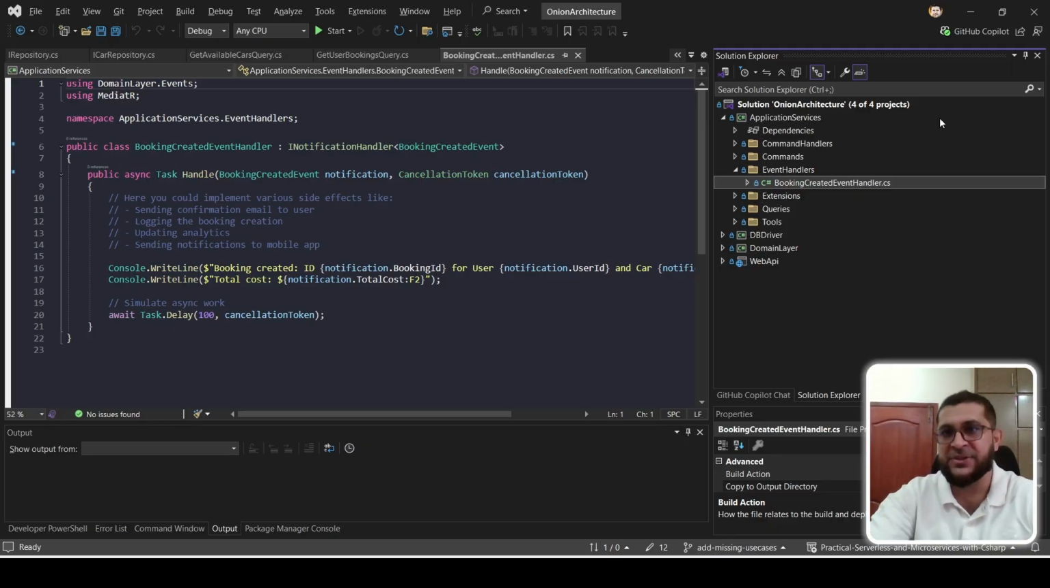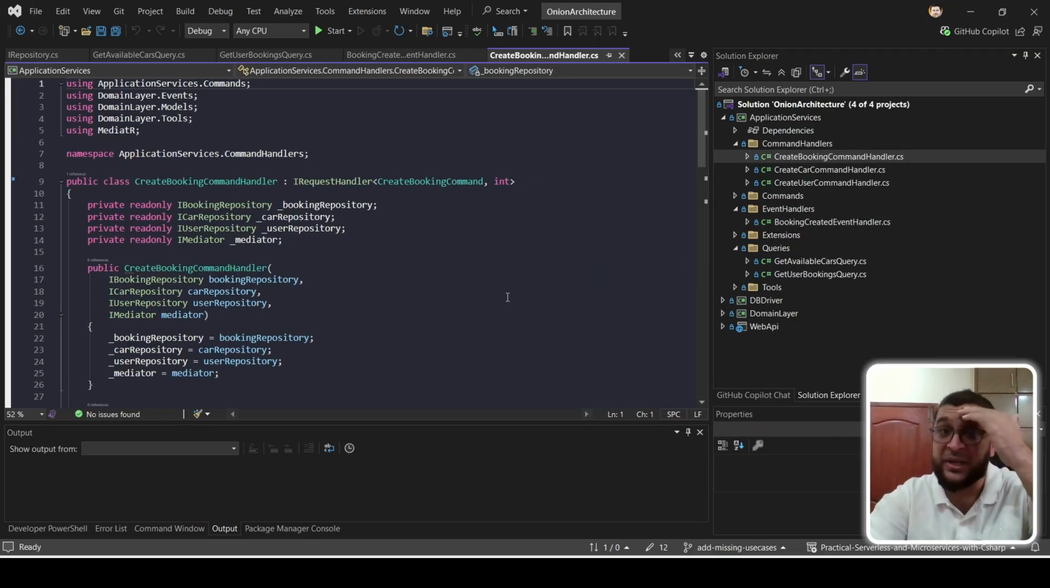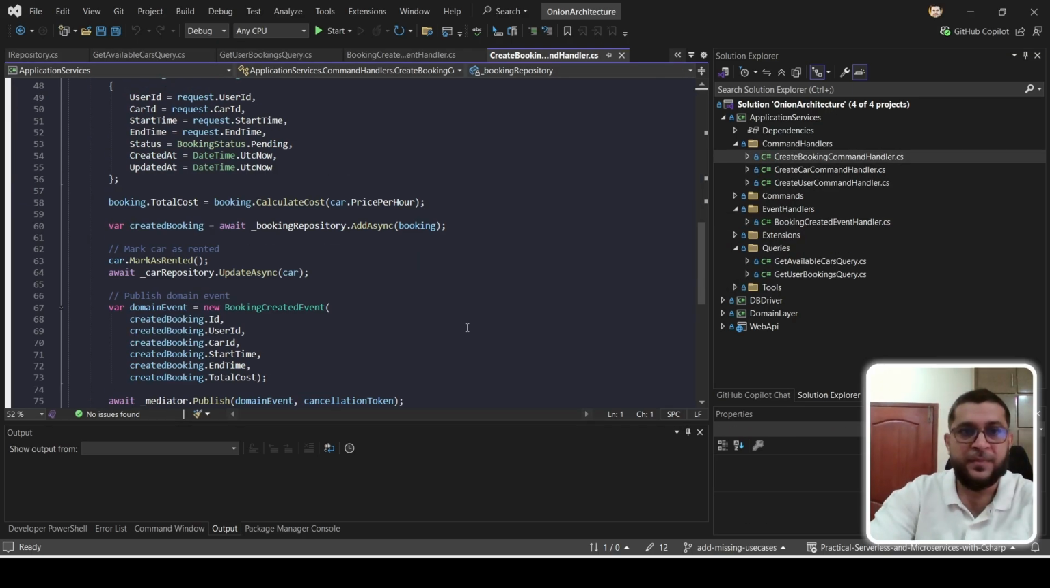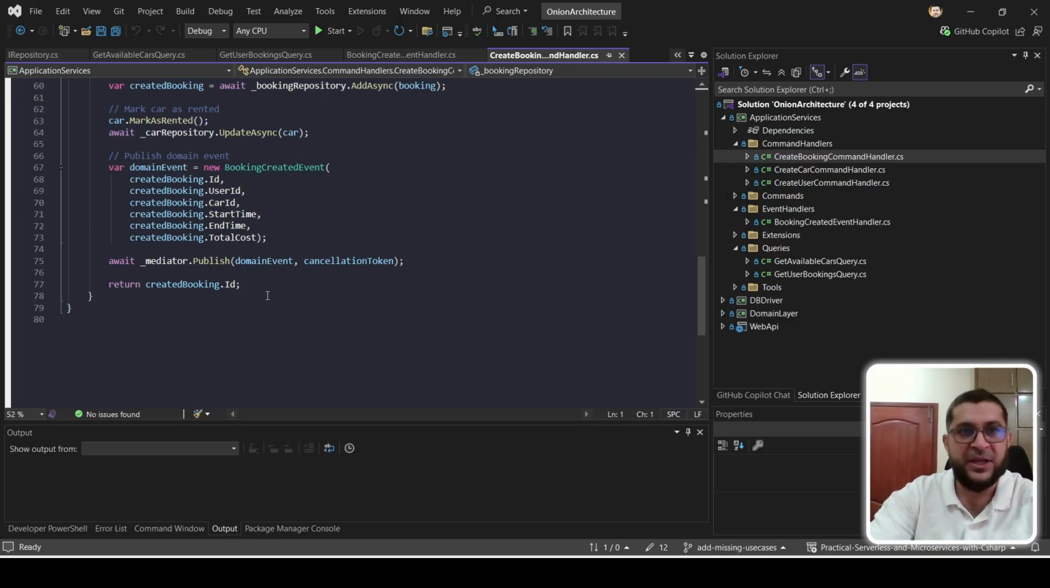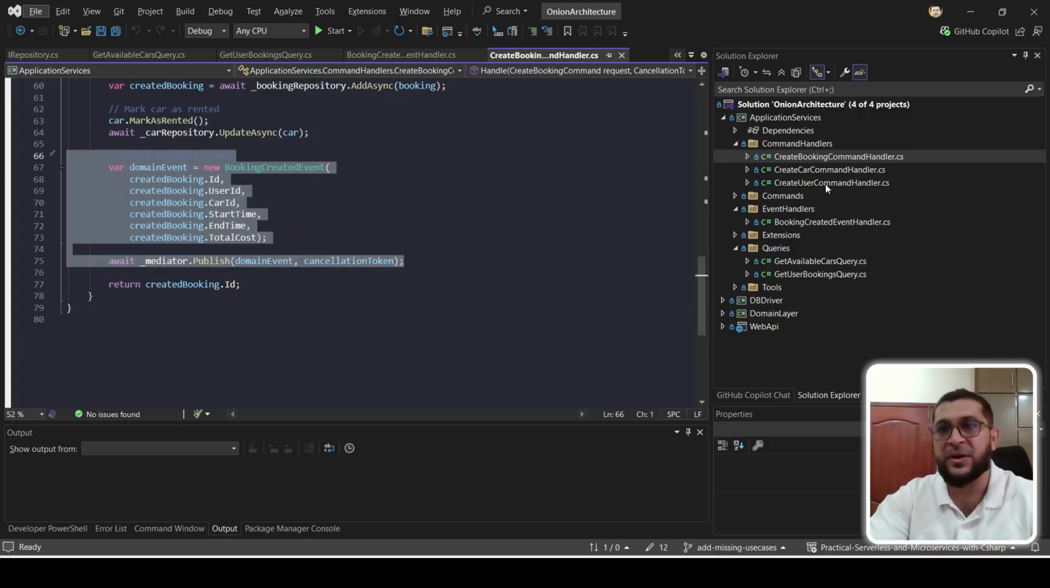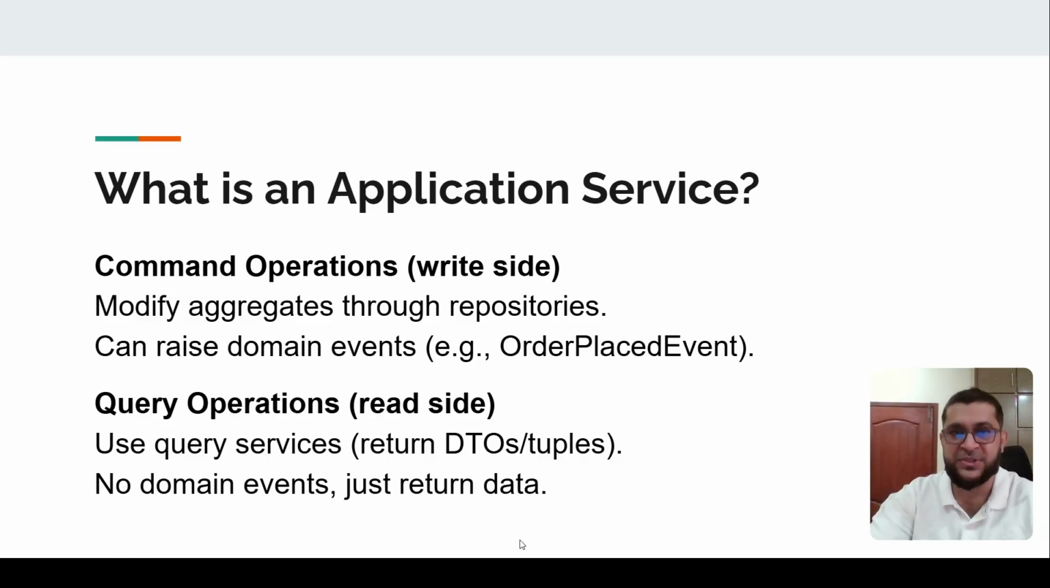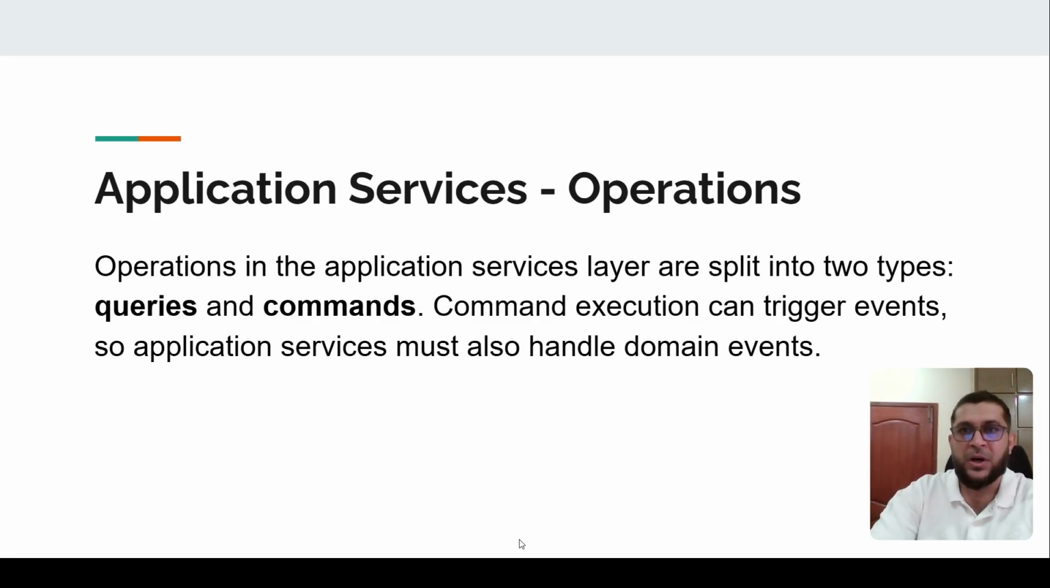So this is about the application layer. When you go to the query, it does not have events, no domain events, just returns the data. But here we have the create event handler command. When a booking is created, this event will be generated. You can see here when we create the booking, at the last point we publish the domain event. So this is called publishing a domain event. A command raises the domain events. I explained this in the code.